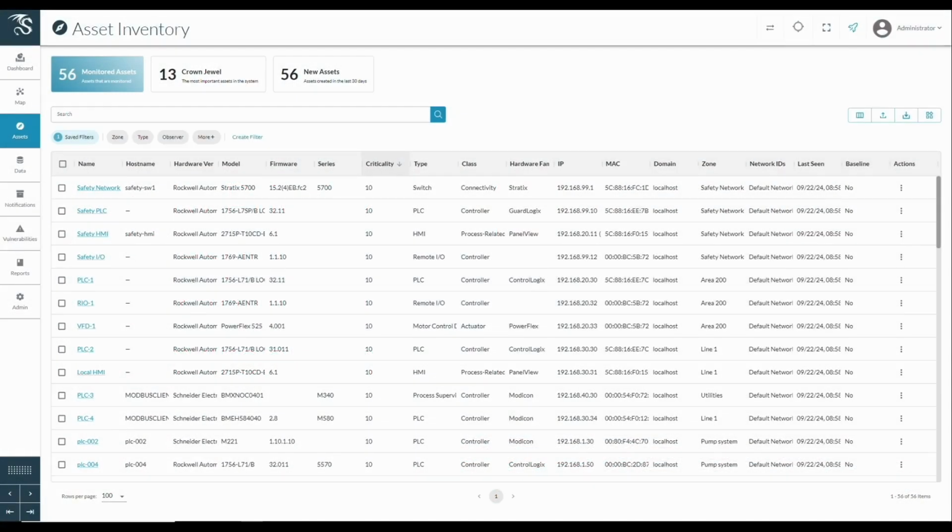The Dragos Platform automatically identifies and populates the asset inventory via a variety of data inputs, including Dragos passive sensors, identifying details like manufacturer, model number, and firmware level. Users can also filter by criticality to easily monitor crown jewel assets vital to the operation. This inventory forms the foundation for effective vulnerability management.